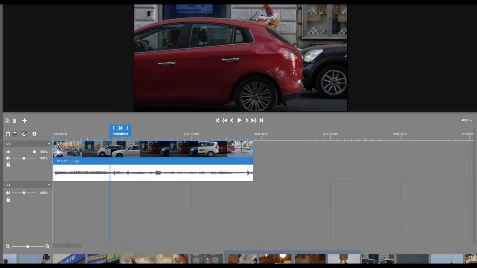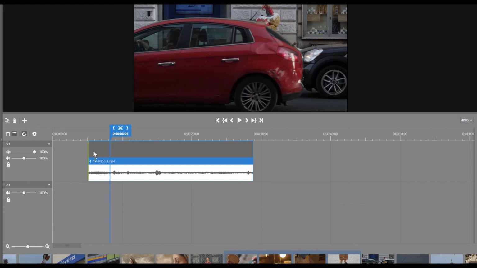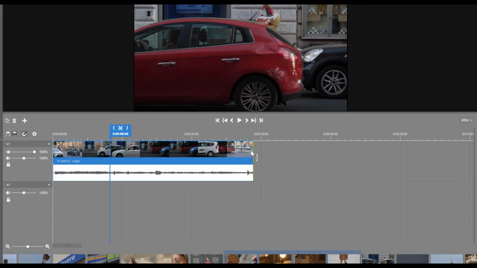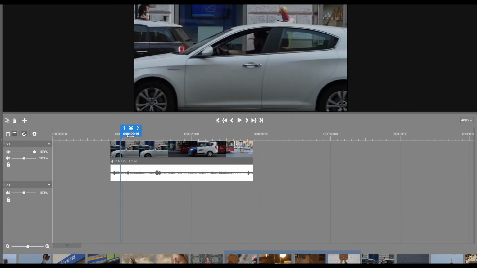But there's another way, and we can do that by clicking and dragging the part of the clip that we don't need. And we do that by clicking and dragging it manually to the spot we want. But we're going to use the C key and simply delete the part that we don't need.